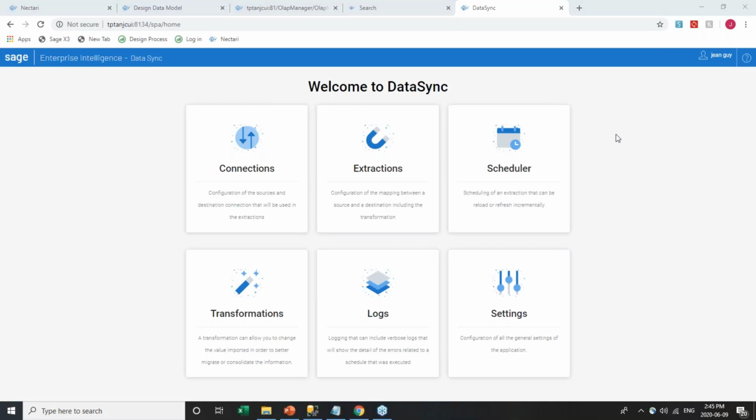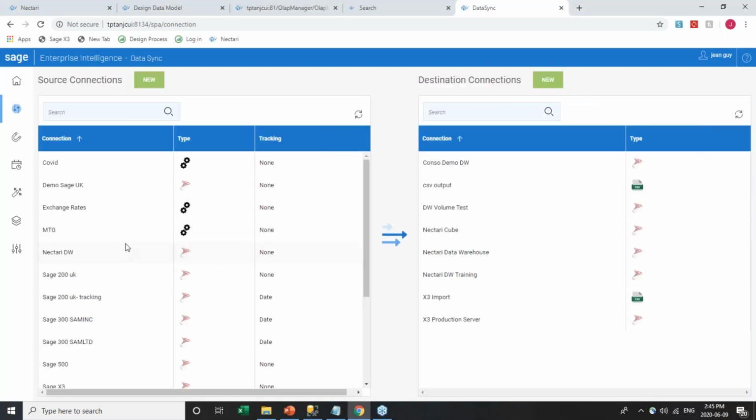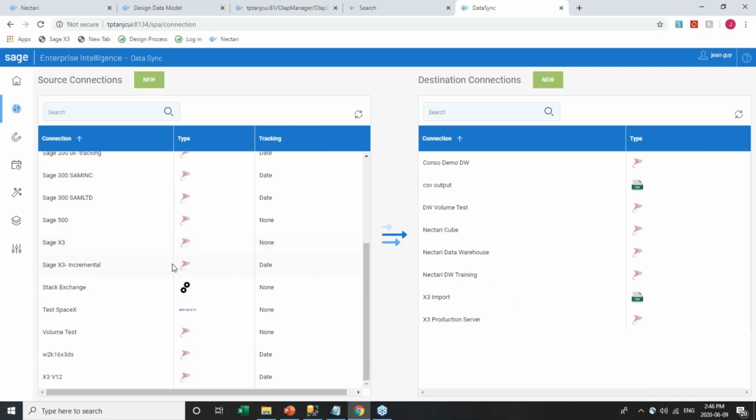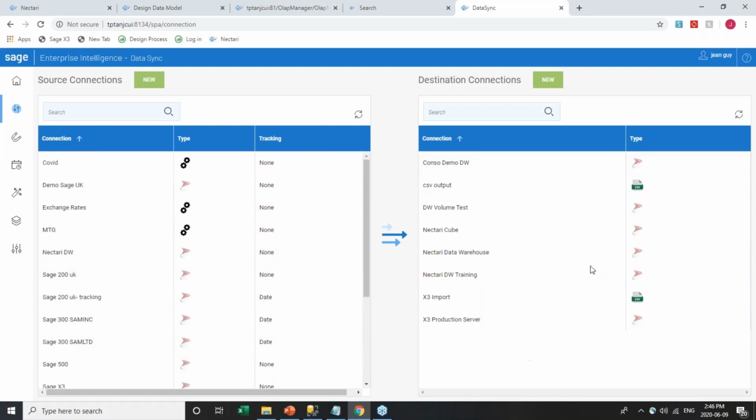I'm just going to go over the data sync and explain to you guys point by point without necessarily going through that whole PowerPoint slide. So how the data sync works is really a transportation tool. We'll go into the connection, for example, where here I have a bunch of source connections and some destinations right here. So basically we're taking information from source A and pushing it to source B.